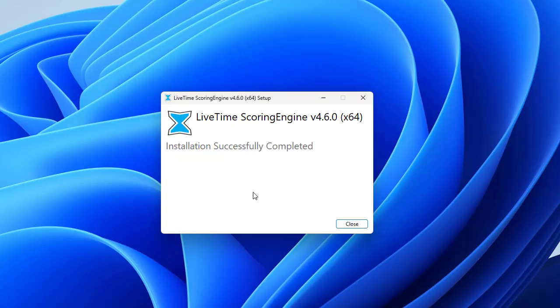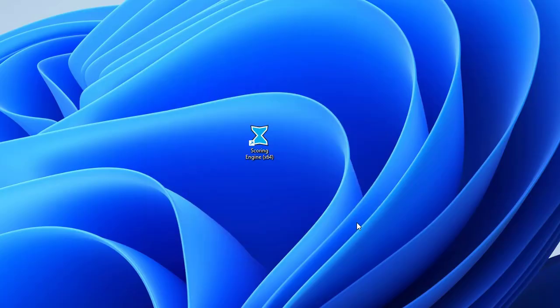If everything goes successfully, this is the last screen you'll see. The installation successfully completed. Go ahead and hit close. You will now see a scoring engine icon on your desktop, and you'll be ready to open it up and run LiveTime Scoring Engine.